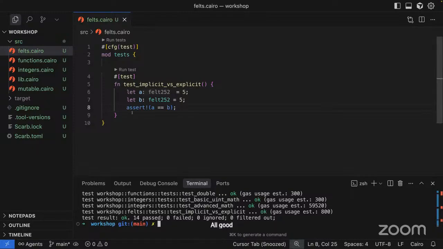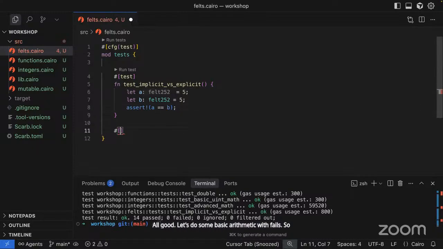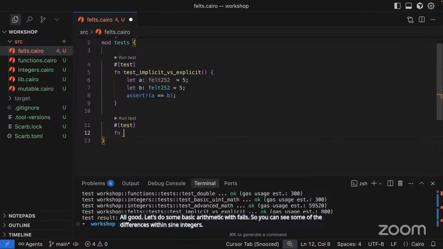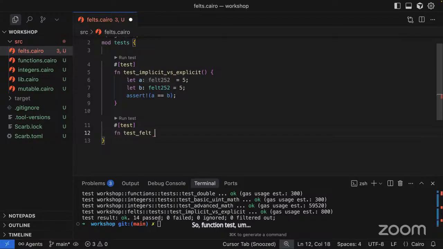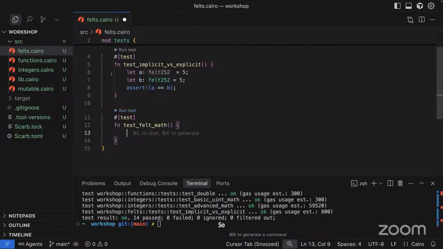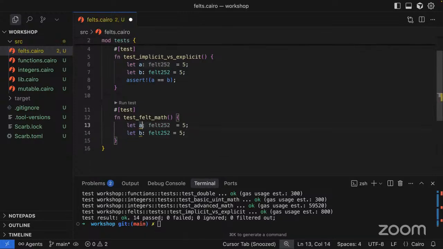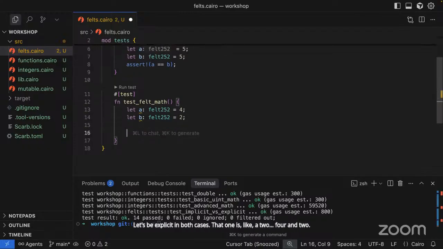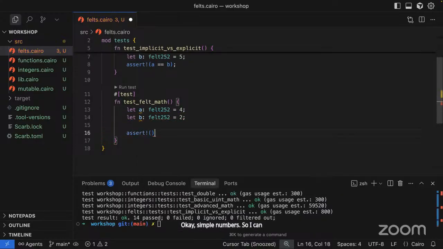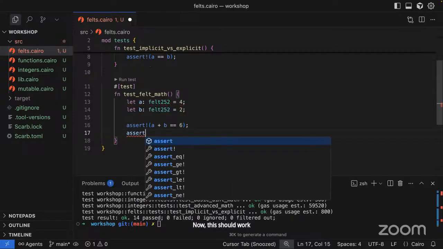All good. Let's do some basic arithmetic with fields so you can see some of the differences with signed integers. So function test field math. So if we define two variables, I'm gonna copy this A and B. Let's be explicit in both cases. Field. To say that one is like a 2, 4 and 2. Okay, simple numbers. So I can do obviously addition, A plus B, and it should be equals to 6, and it should work.